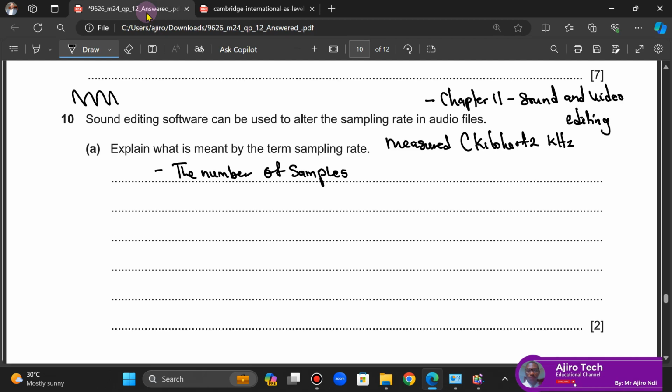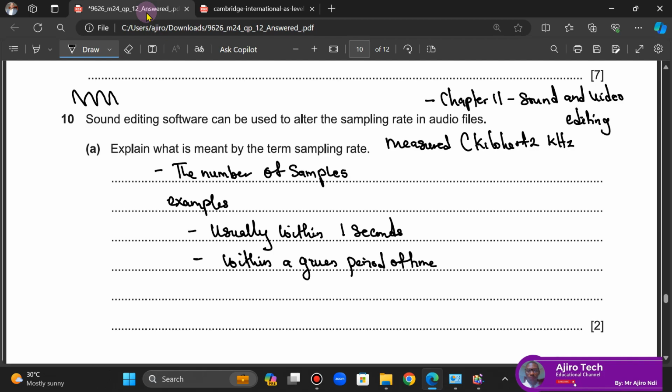So when we talk about the sampling rate, we're talking about the number of samples that we can have. It can be within 1 second, or within a given period of time, such as minutes. Okay, so this is very, very important. It is the number of samples, usually within 1 second, or within a given period of time.